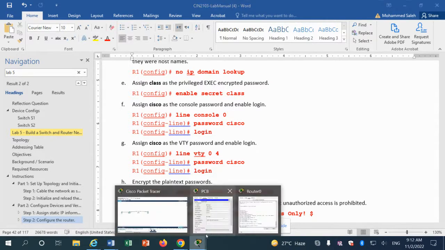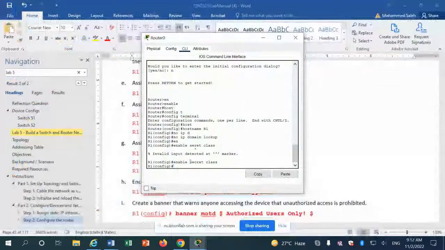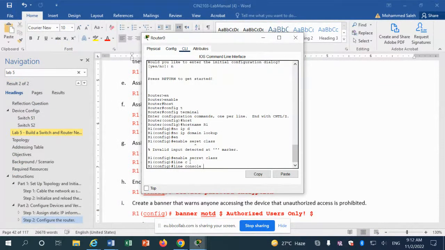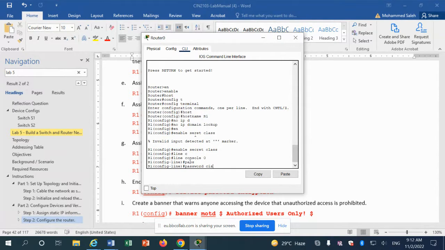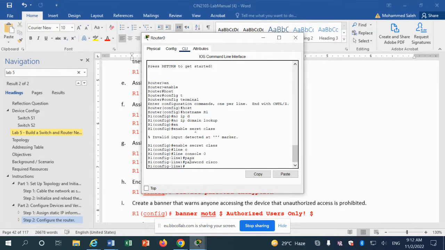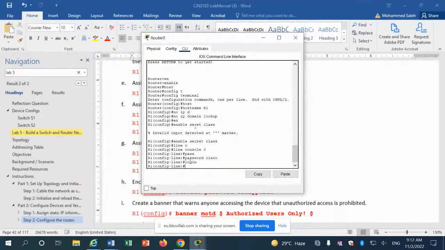So we go back here for router 1, line console, okay, and then which console? 0, because you might have more than one interface. Okay, and then password Cisco. Are we done? No. Login. Login will activate it. Okay, very good. Continue.